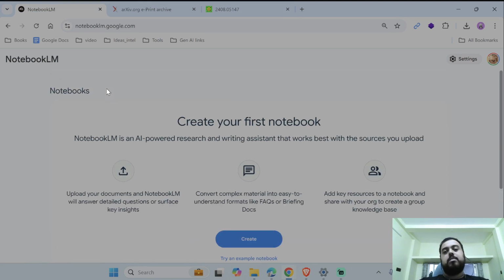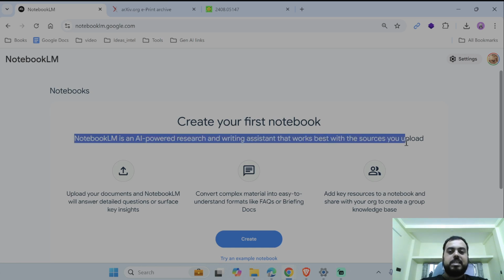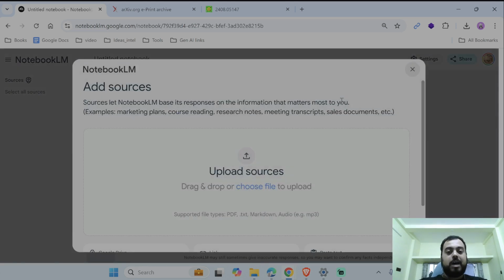So NotebookLM, just for those who don't know, let me give you a very quick overview. It's kind of a beta project by Google, which is, as you can see, an AI-powered research and writing assistant. One of the best use cases that has come out of NotebookLM is creating podcasts, and a lot of people are using it and there is a lot of hype about it. It's kind of an LLM, but at the same time there is some RAG involved. RAG is retrieval augmented generation.